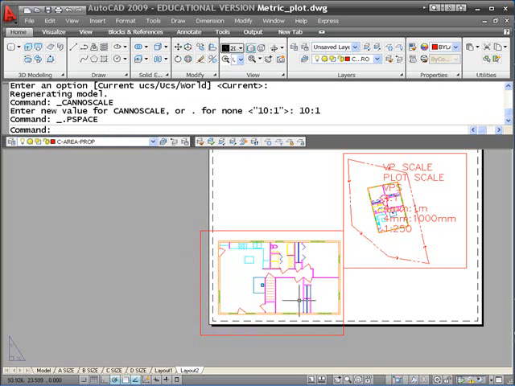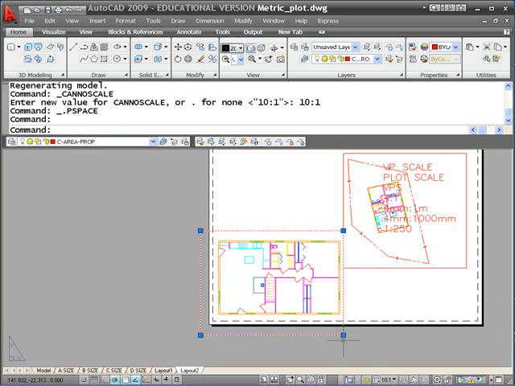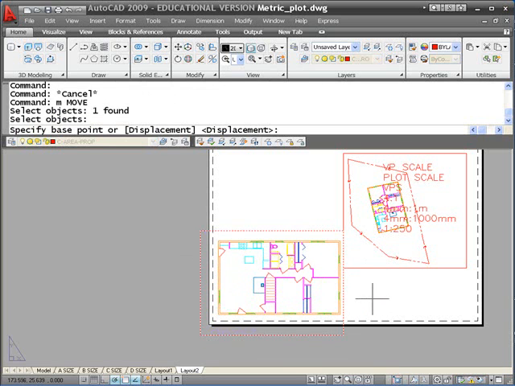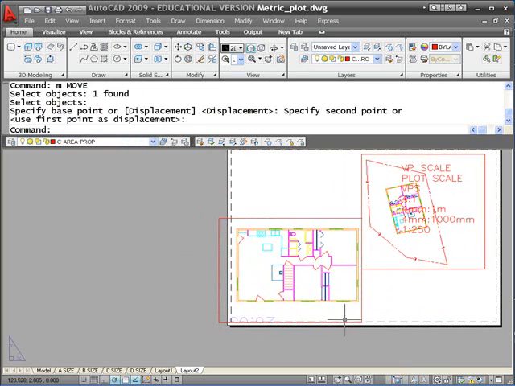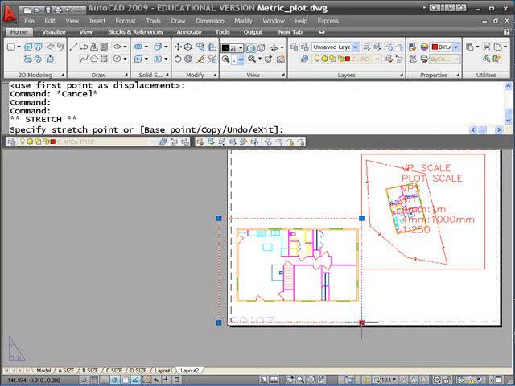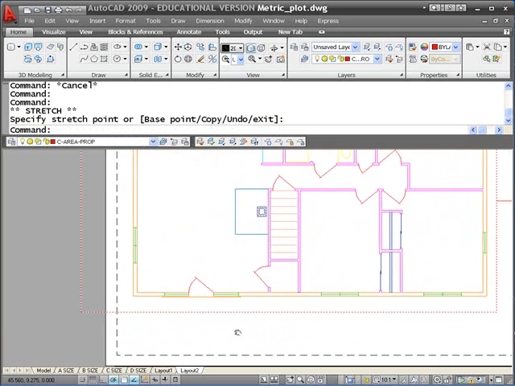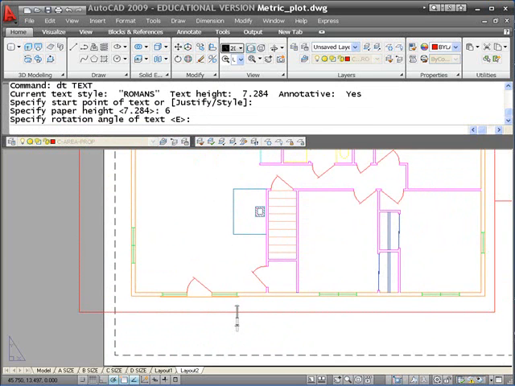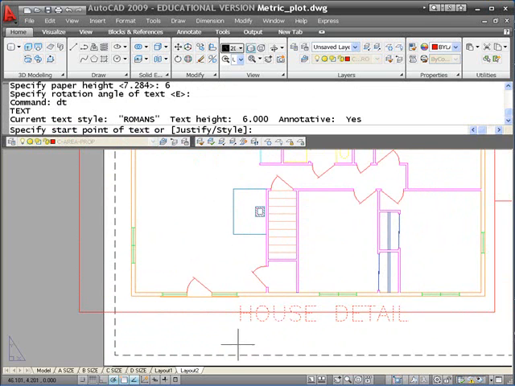Okay, so now I've got this zoomed to 10 to 1. I look down here, and it says 10 to 1. Well, what does that mean? It does mean the same thing. It means there are 10 units in paper space equal to 1 unit in model space. So if I come in here and say, all right, let's label this. We'll put a 6 millimeter height for the title, so house detail. Go back in and add the scale.